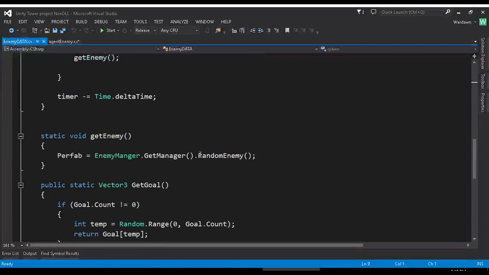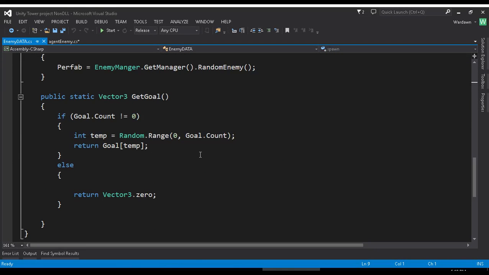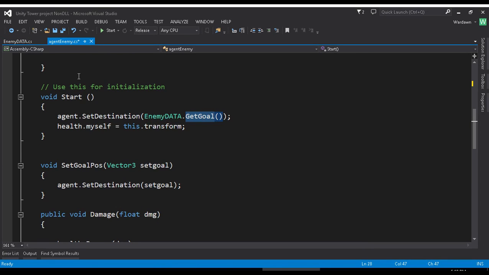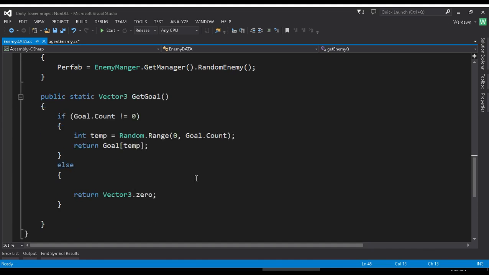But the GetGoal function is exactly this. If goal is greater than 0, we don't randomize and stuff. We just go to Vector3.zero, because we want a default thing. No matter what, it's going to have a Vector3.